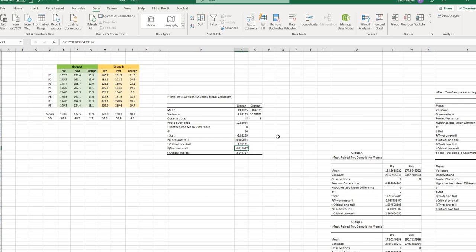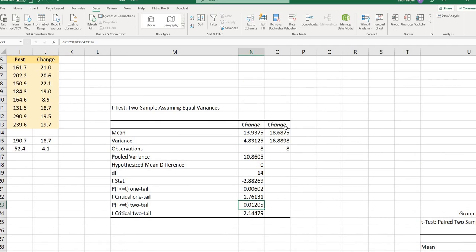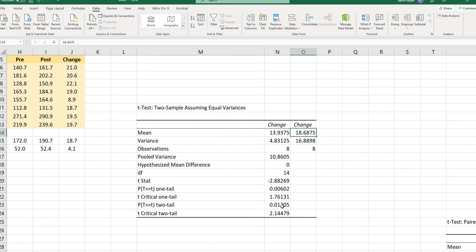So the change between the two groups was significantly different. Rejoice. So group B is significantly higher. The mean for group B is 18.7 if we round up, and group A 13.9, sorry. So group B is significantly higher than group A. So there we are, we have significance. That's quite nice then.